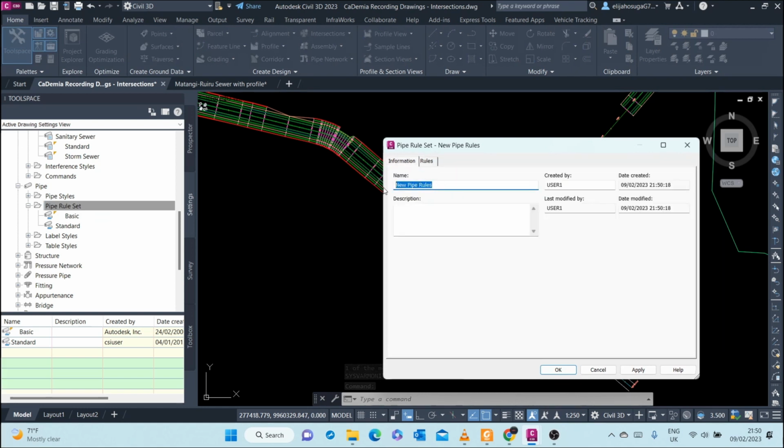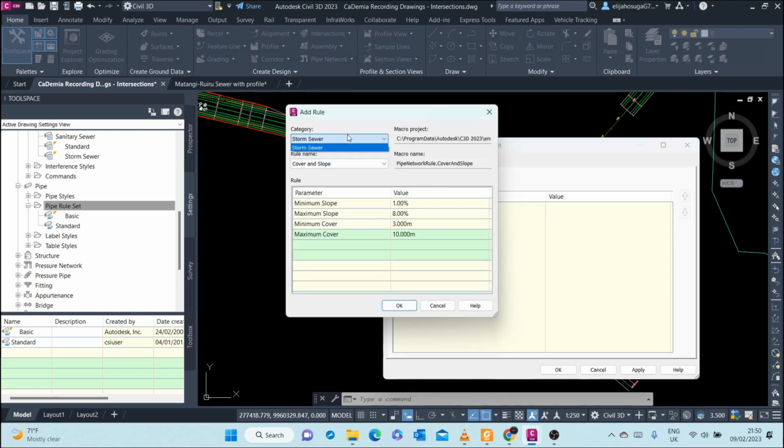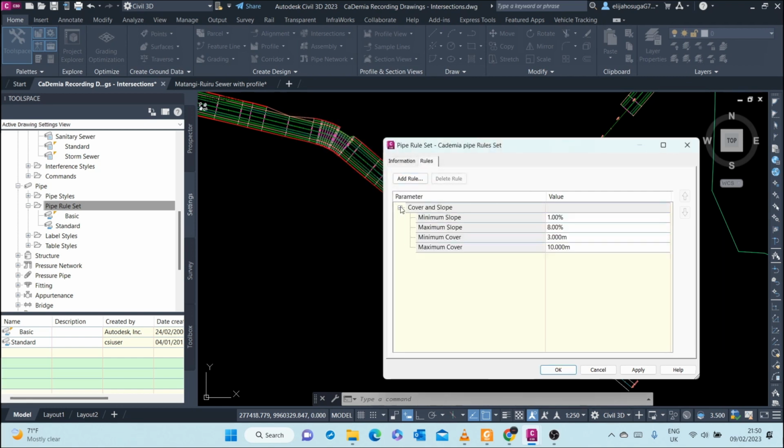I can call it that. And I go to the rules tab and I add a rule. So this doesn't change, so do not worry about it saying storm sewer. That's okay, that's just a category. But the rule name, I want cover and slope. I want to have one of the rules as cover and slope. I click OK. And now here I can expand and change the parameters.